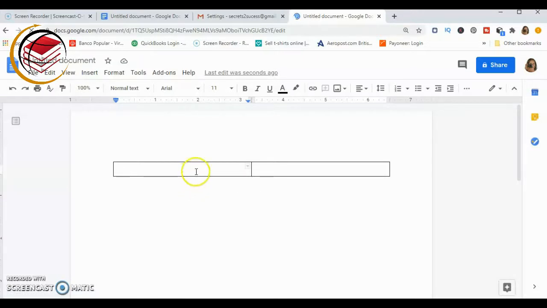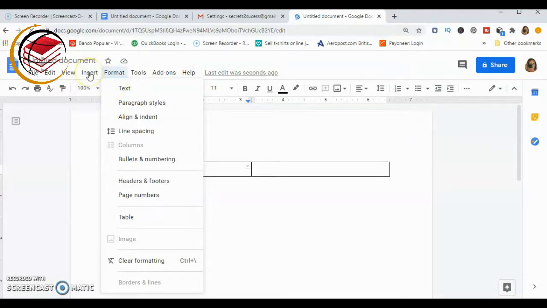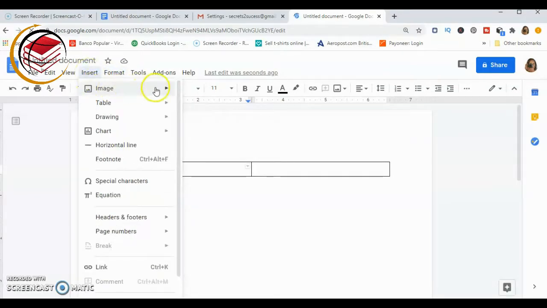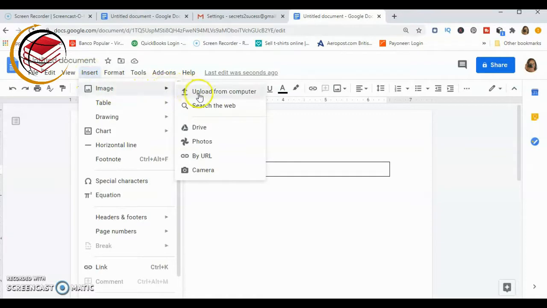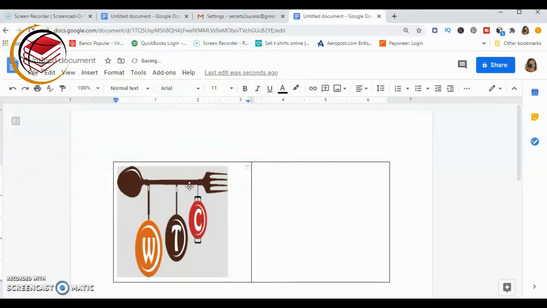The first thing I'm going to do is insert the logo. Bear with me as I go along. I'll show everything will come together. Just insert my logo, come back here, image, upload from computer. Okay, so I just inserted my logo. I think I've used a different one because this one has a kind of colored background. I do really like that.